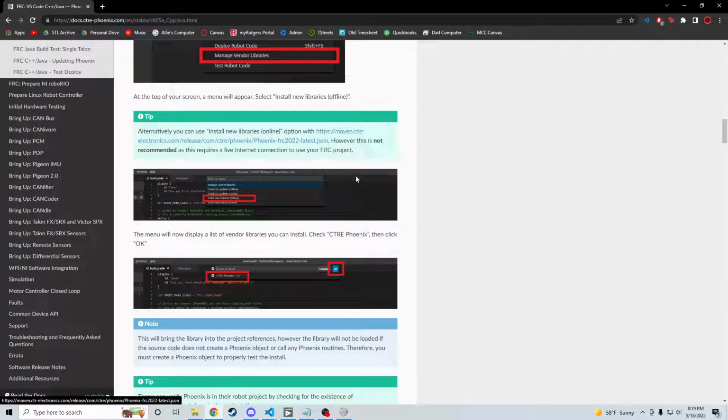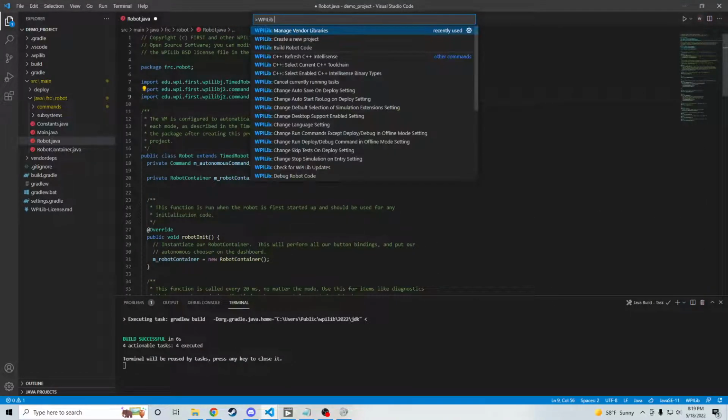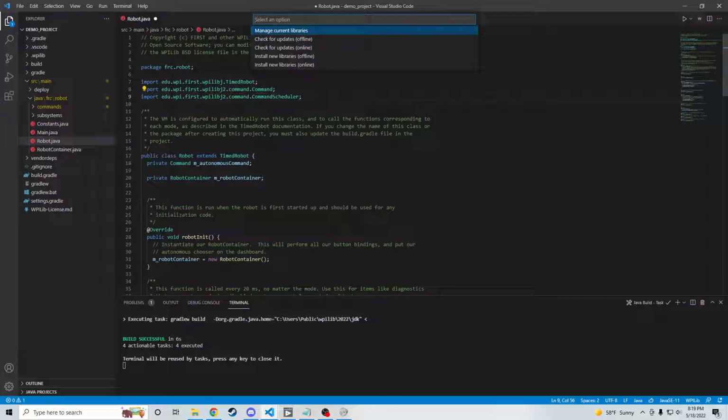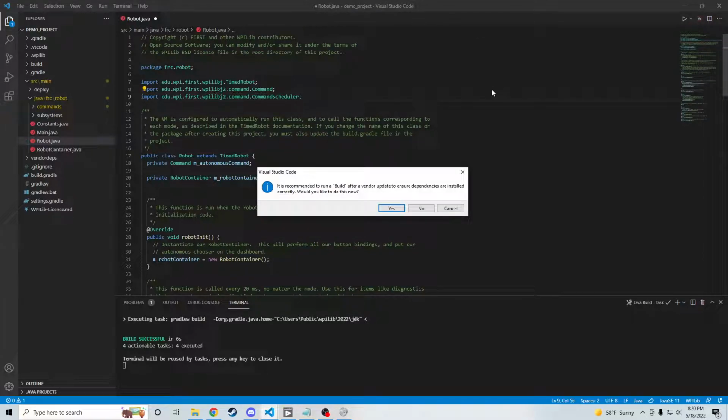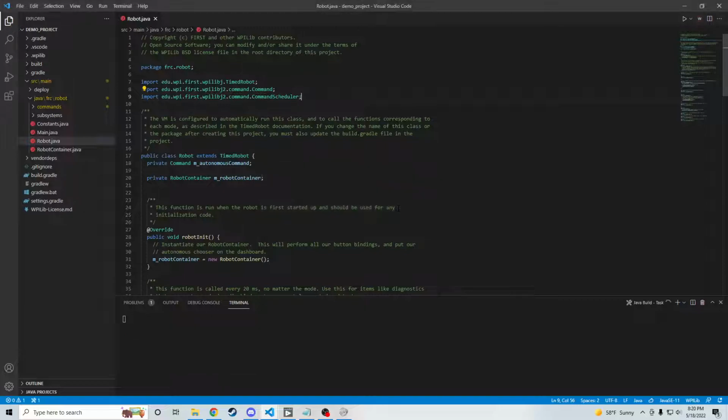So we're going to right click and copy this link. You're going to go up here, manage vendor libraries again. I used it last, but you just would have to type that in. And then we're going to go install new libraries online. And then you can paste that link in there and press enter. And it's going to say it's recommended to build it after. So just do that. I had an error last time I did this. It was just a bug, but it should be fine. See, build successful. And if you want to prove that it's in there, you'll see it right here, phoenix.json.